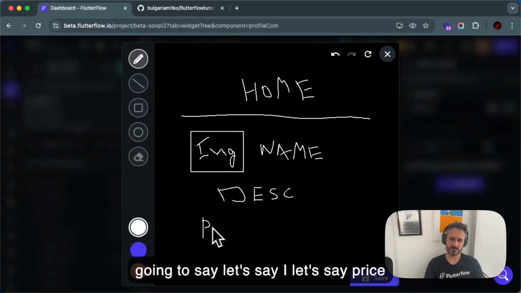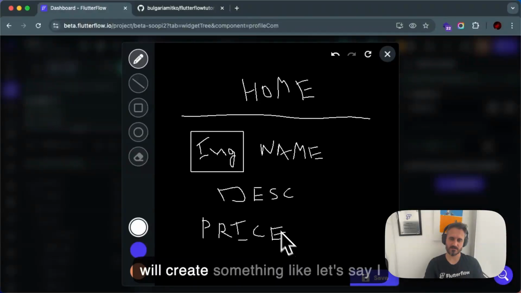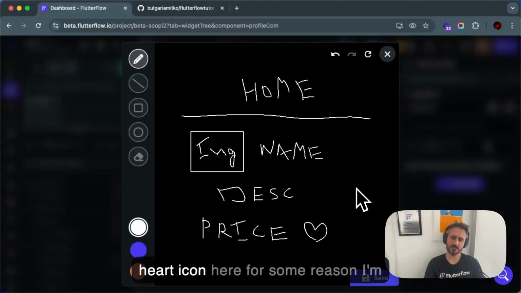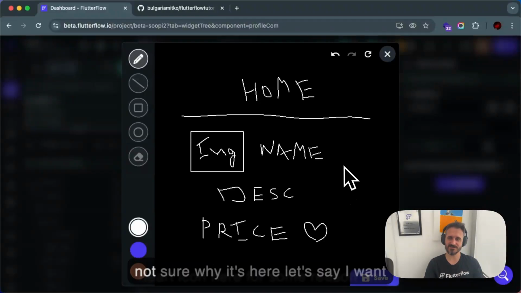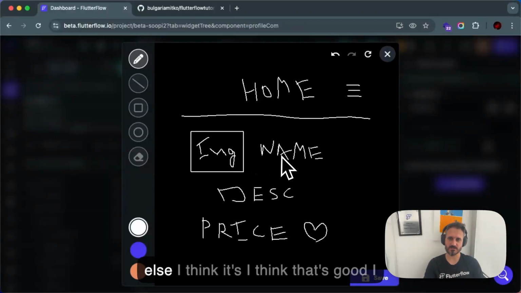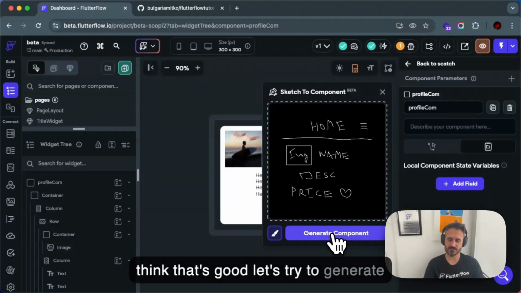say price. I'm not sure if I just write the text, it will create something. Like, let's say I want a price, and let's say I want the heart icon here for some reason. I'm not sure why it's here. Let's say I want to have the menu over here. What else? I think that's good. I think that's good. Let's try to generate.